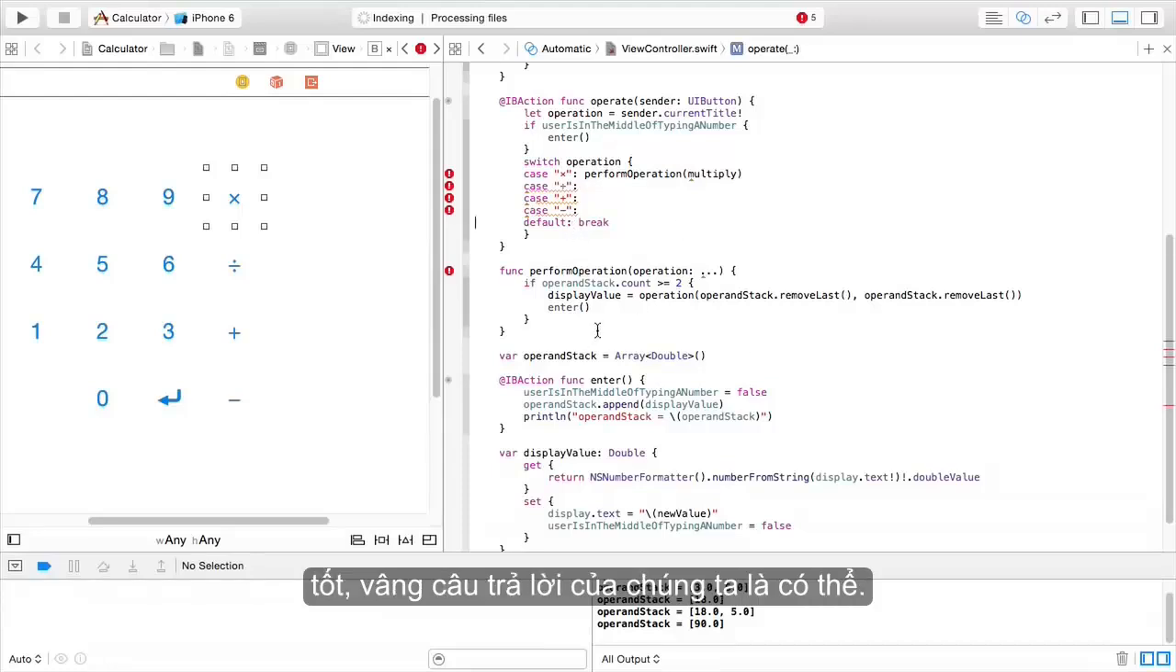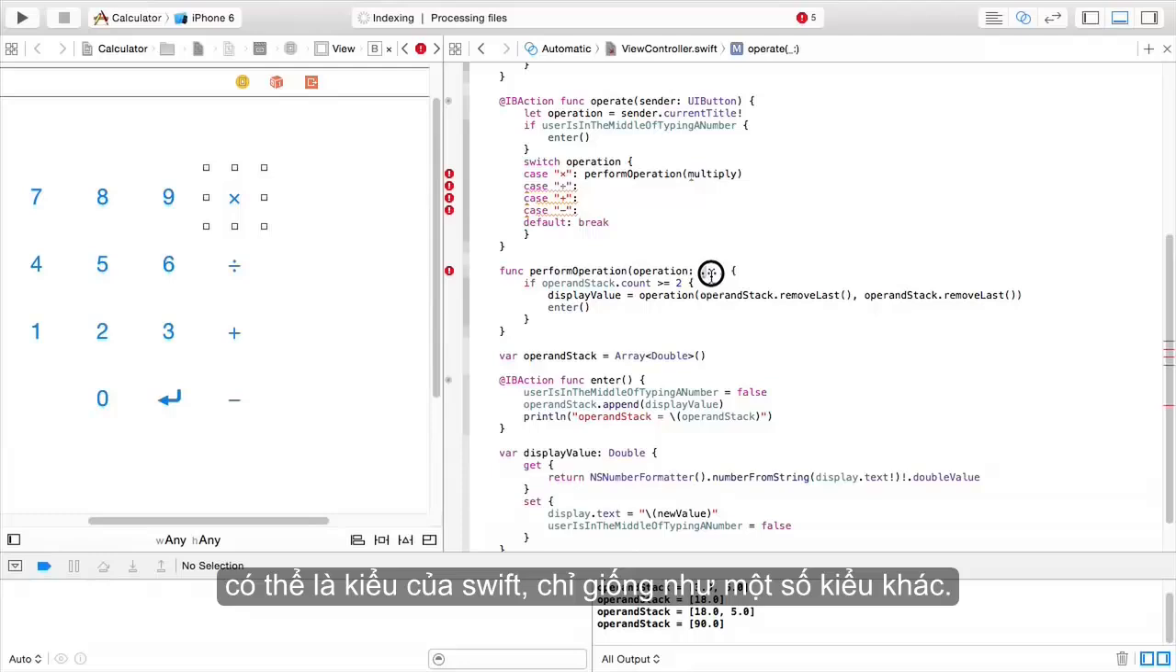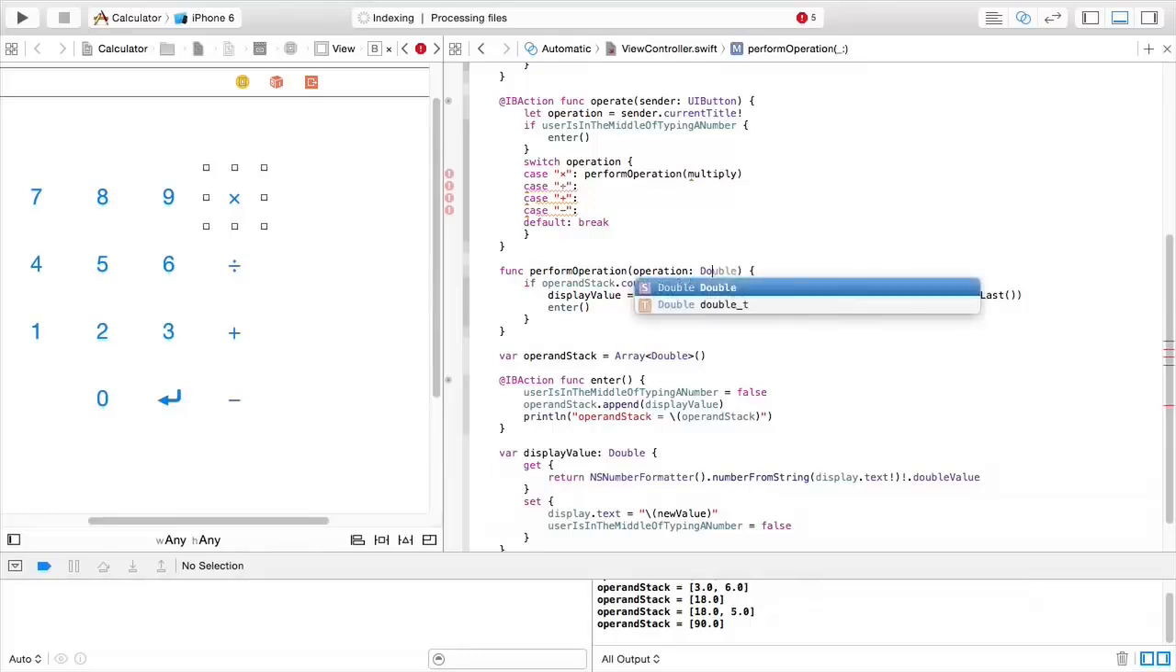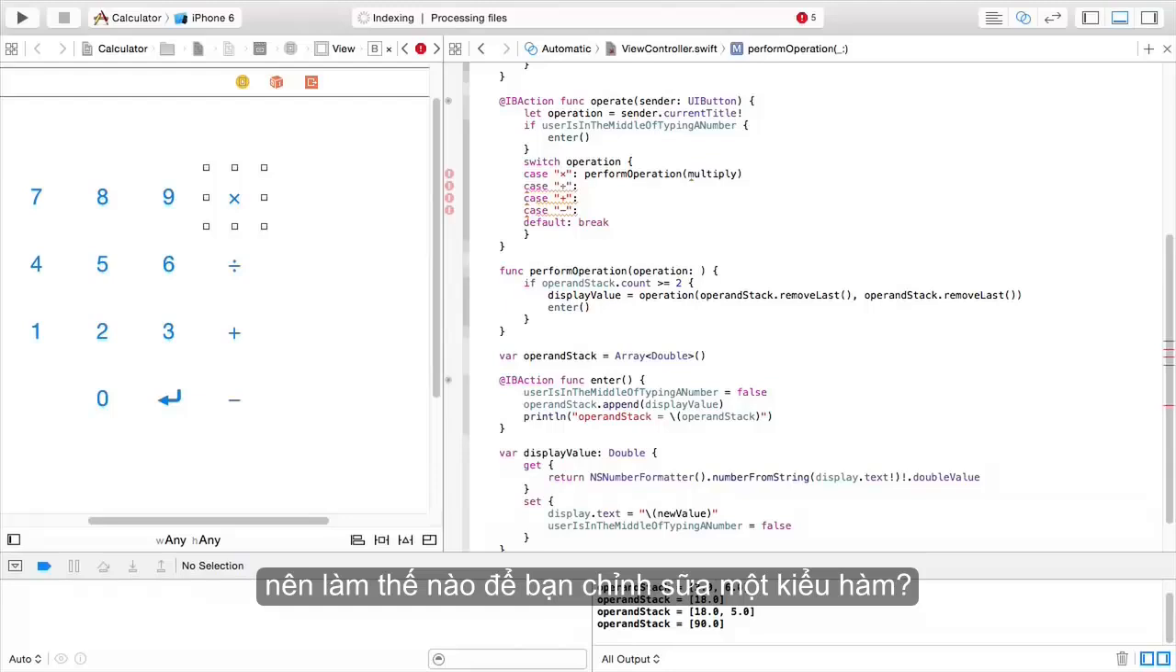Now, can we do this? Well, yes, the answer is we can. Functions can be types in Swift, just like any other type. So, you know, we have a double here. That's a double, that's a type. You can also have a function type. So how do you specify a function type?